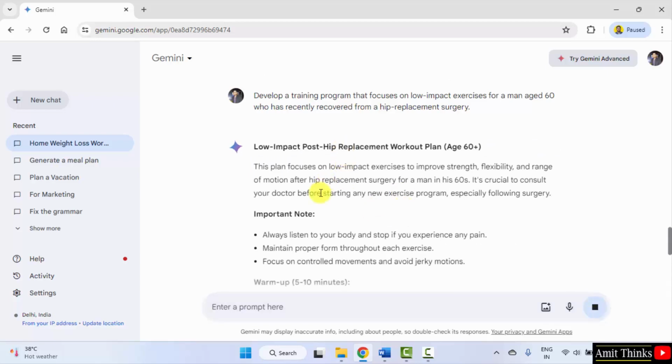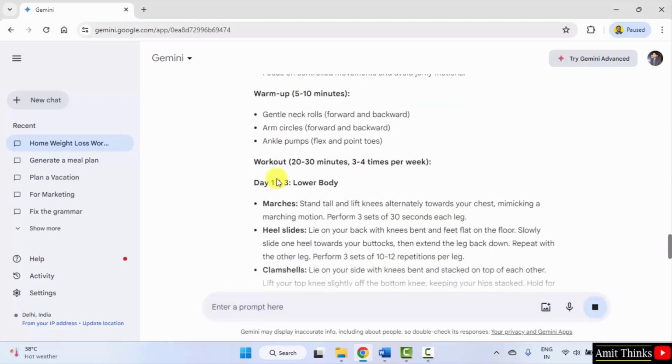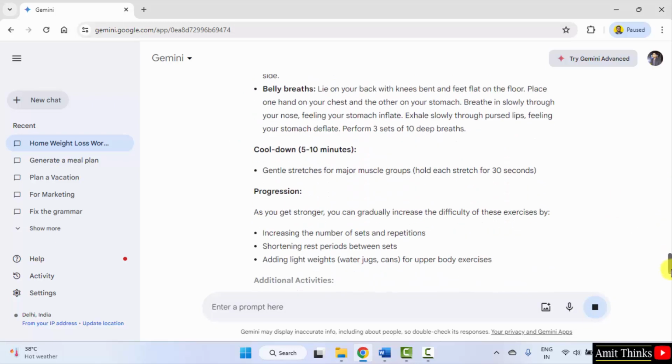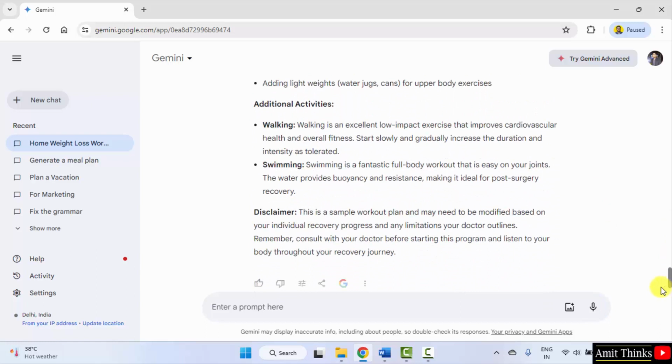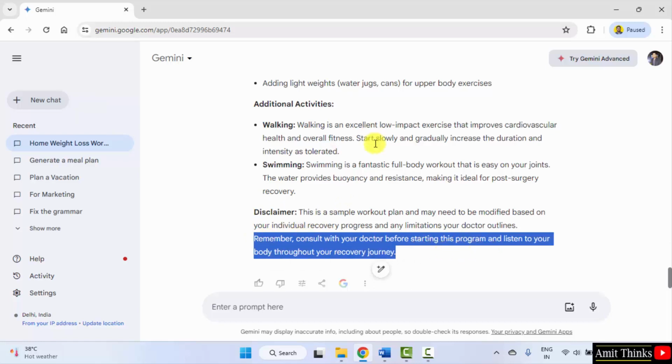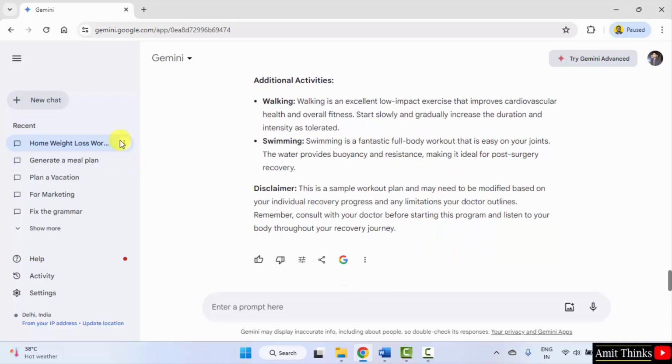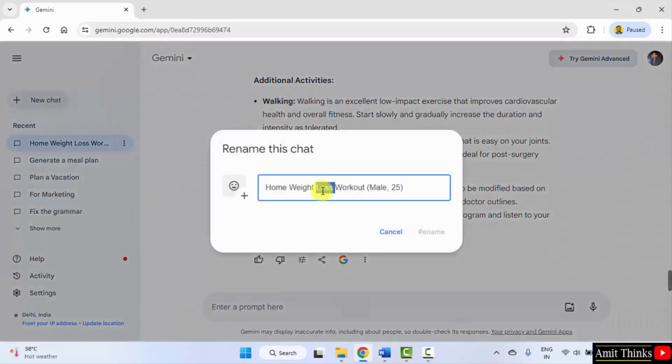Here it is. Warm up, workout, upper body, additional activities, and again the disclaimer, which is really important. Consult your doctor before starting any such program. Okay, I'll rename it Google Gemini to generate a workout plan.